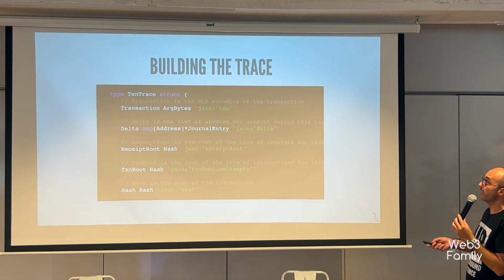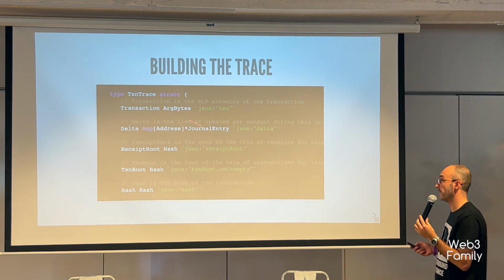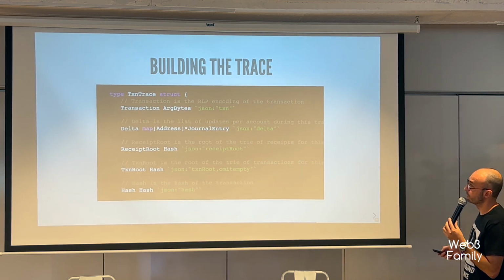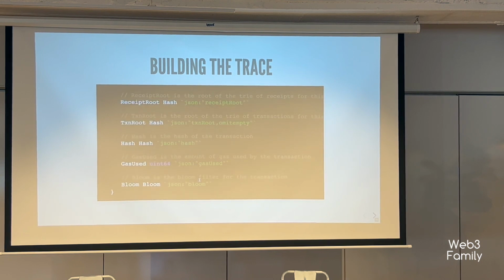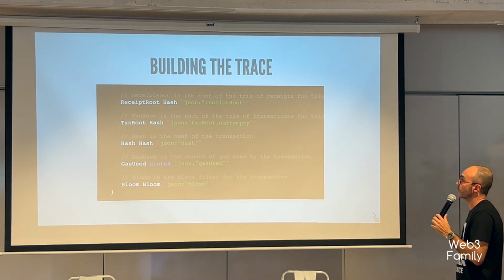So the final trace will be composed using those JSON fields. This will be the data structure for the trace. We'll have the transaction and the delta, as we have seen in the previous JSON file, the receipt root, transaction root, hash, and let's scroll down a little bit. The gas used and the root filters. The gas used is within this transaction.